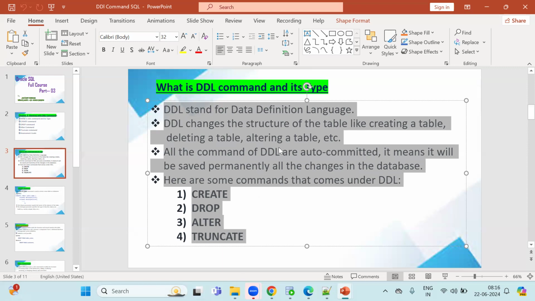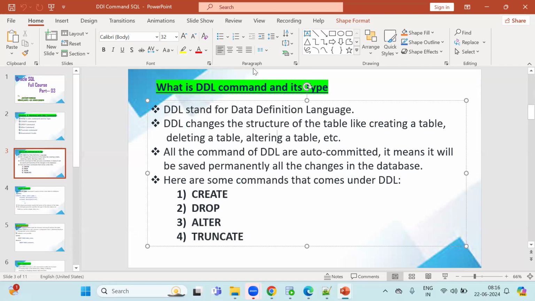Okay, guys. So now if you see here, what is DDL command? DDL stands for Data Definition Language. DDL changes the structure of a table. Like you want to create a new table, you can create a new table. You want to delete a table, you can delete a table. You want to delete the data, you will be able to delete the data using DDL command.